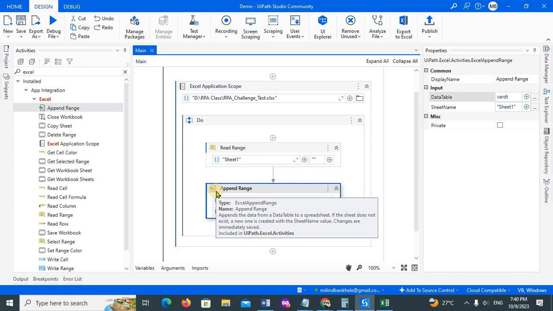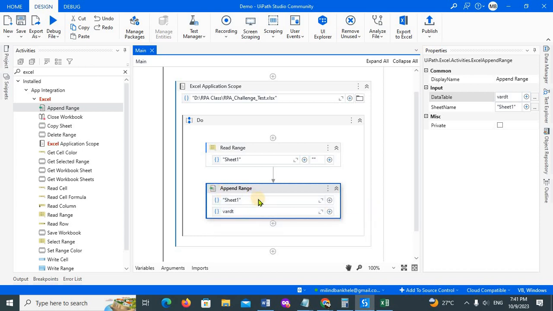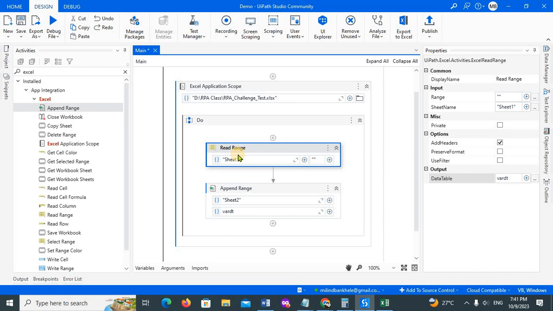If you see the description of this append range: append the data from a data table to a spreadsheet. If the sheet does not exist, a new one is created with the sheet name value. Changes are immediately saved. Now for example, here I'm using Sheet1 to append the existing one, right? I can use another sheet as well. It's not compulsory. Here I'm using Sheet1, so I can append to that Sheet1 only.